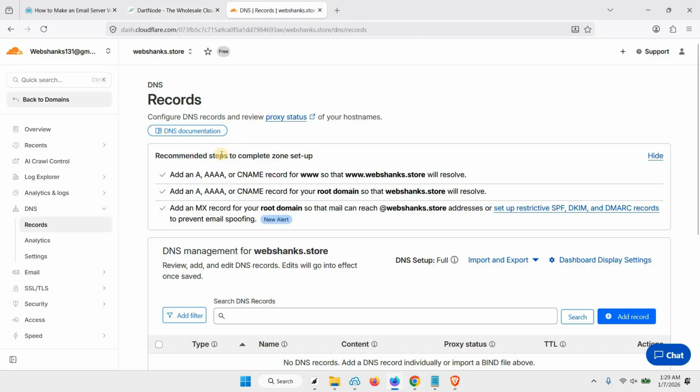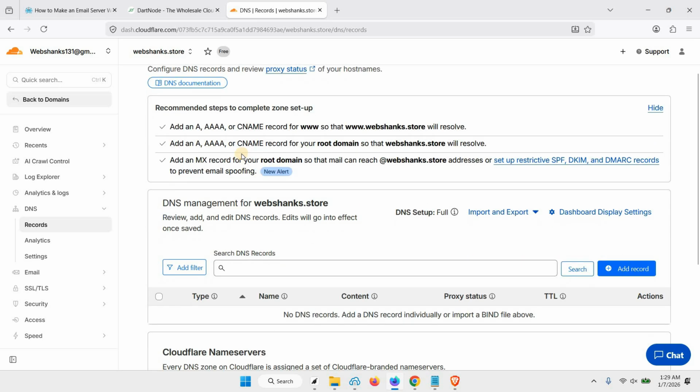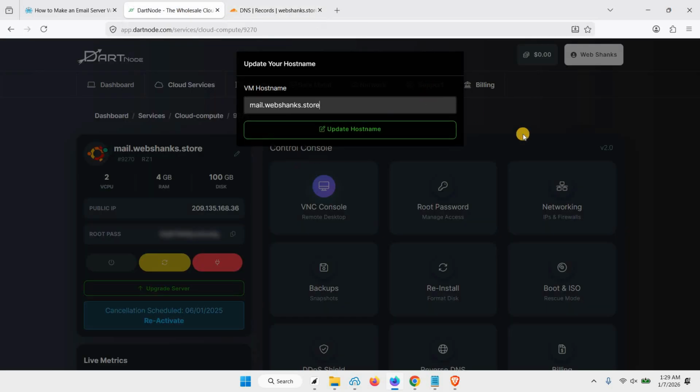I have connected my domain to my Cloudflare, or you can also get a domain on Cloudflare. And please avoid .loans, .biz, or .me or other spammy top-level domains. So I suggest .com, .net, .org, .store, .ai, .io. And let's go back to Dartnode.